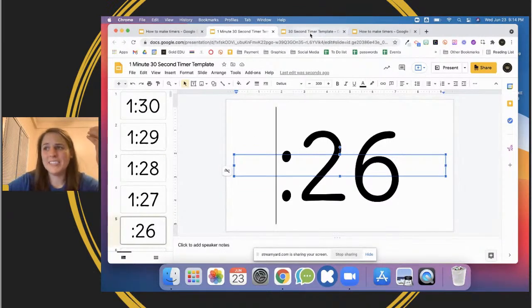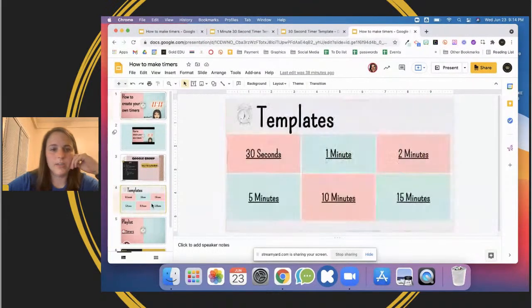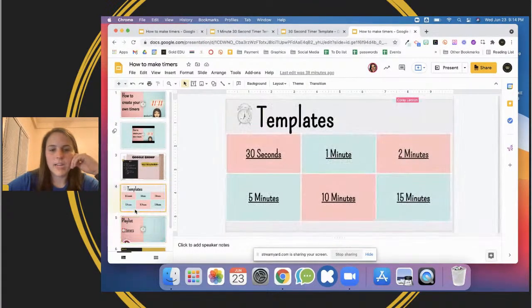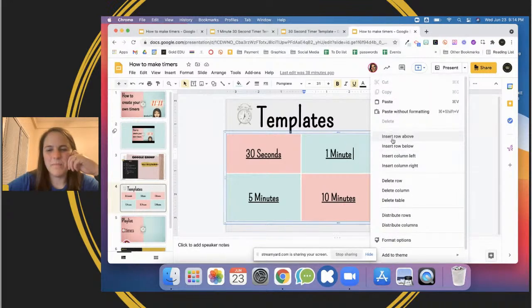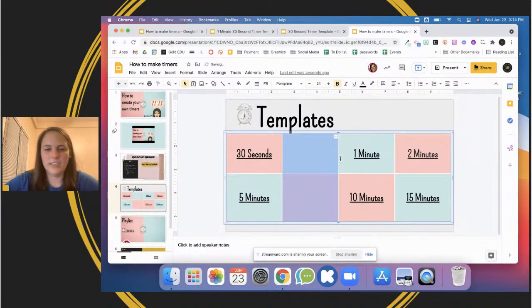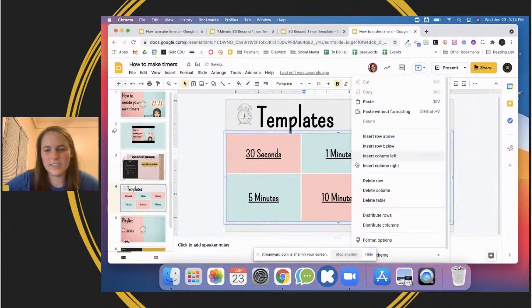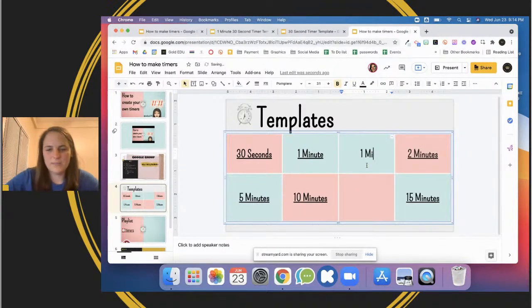If you create timers, share them with me. I can add them right here into the templates, and we can start creating together so that we're able to work smarter and not harder. So at the end of this session, I will add that 1 minute and 30 second. My table's going to be off, so if someone wants to make another one, that would be amazing. Actually, I'm going to go ahead and do that real quick. Insert one to the right.